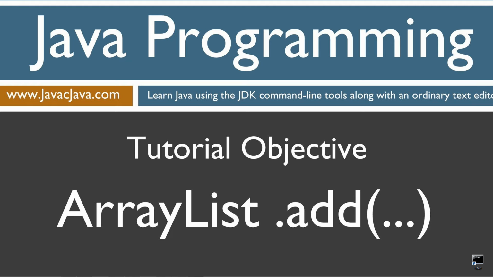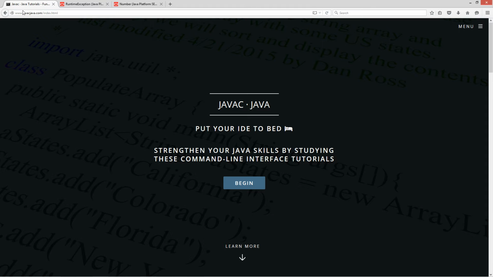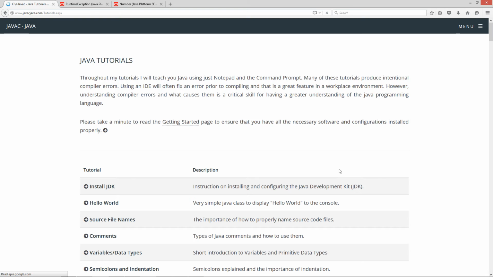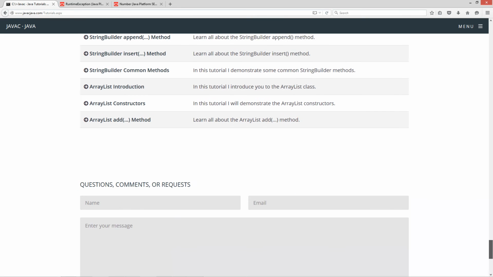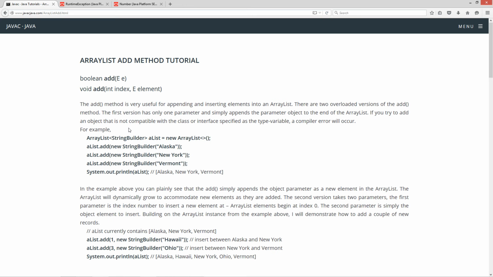This tutorial is about the ArrayList add method. I'm going to open up my web browser to my website, javacjava.com, select begin, and scroll all the way down to the ArrayList add method. Okay, the add method is very useful for appending and inserting elements into an ArrayList.